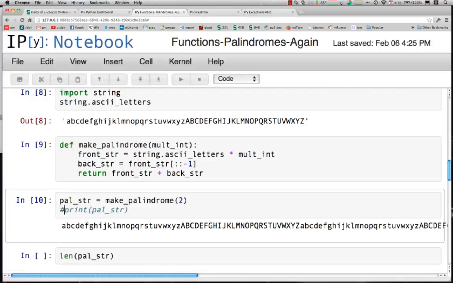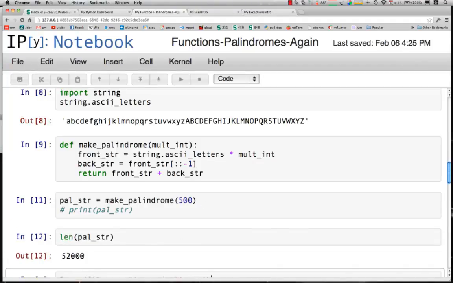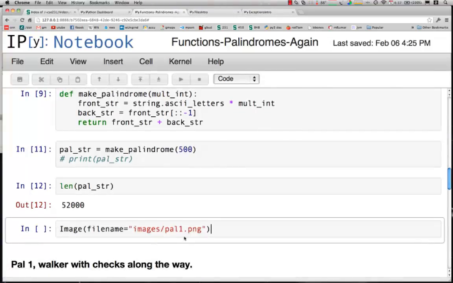I don't really want to print it out, so let's make one that's 500. That's a big one. Let's do that. If I do that, then how long is that? 52,000 characters in the string that I know is a palindrome. That'll be a great challenge.